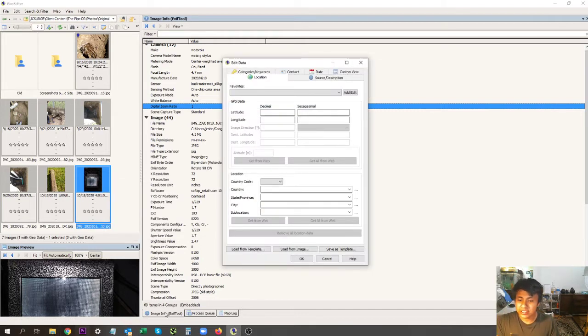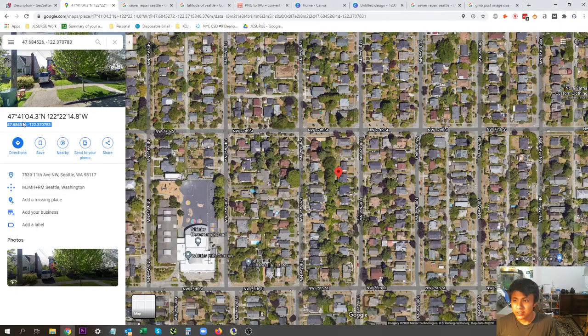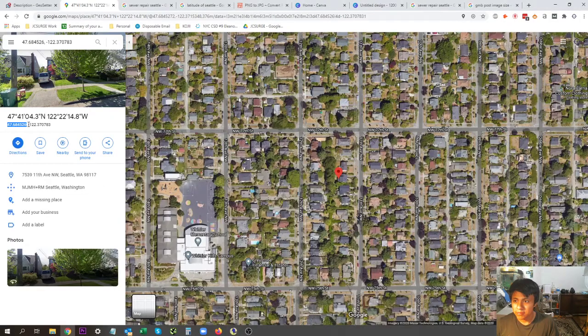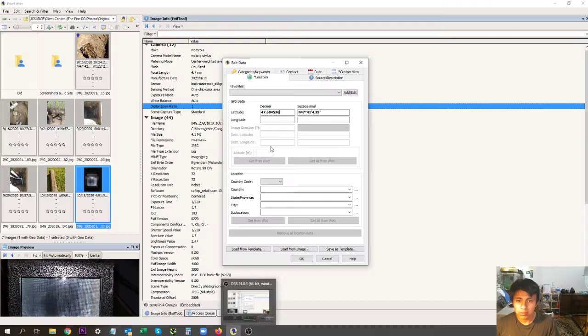And we're going to get the locations. We're going to get the coordinates. So let's just say over here, that's the latitude. And then we have the longitude. All right. And then you're going to click on OK.